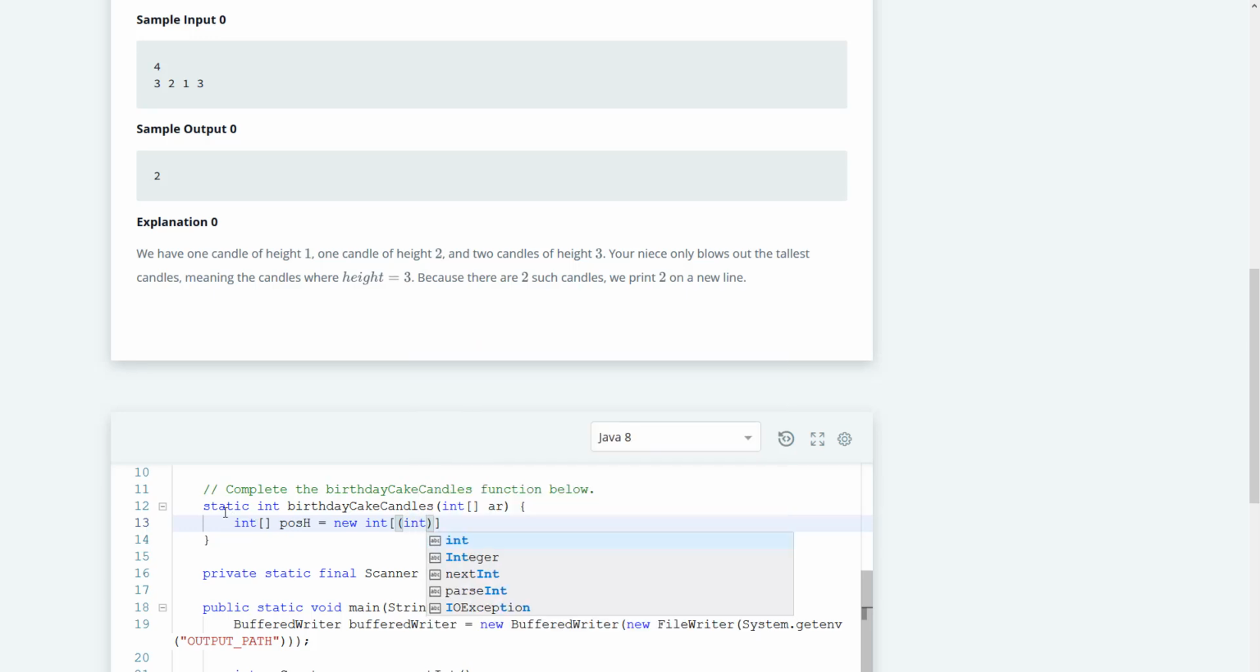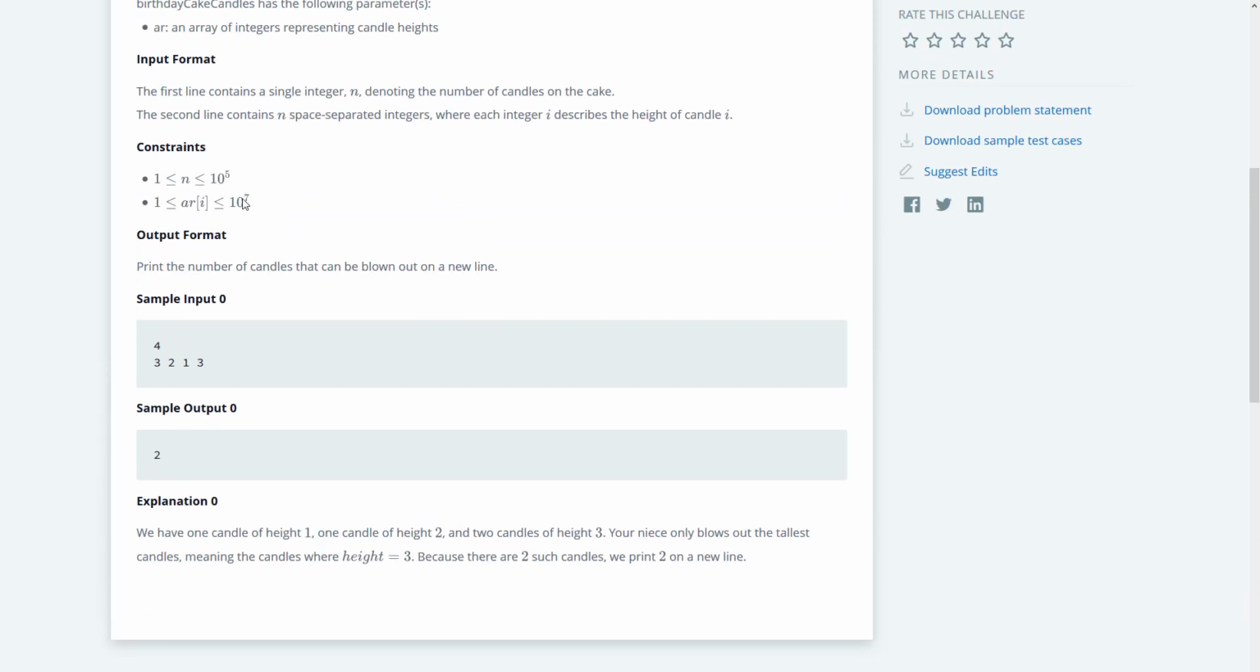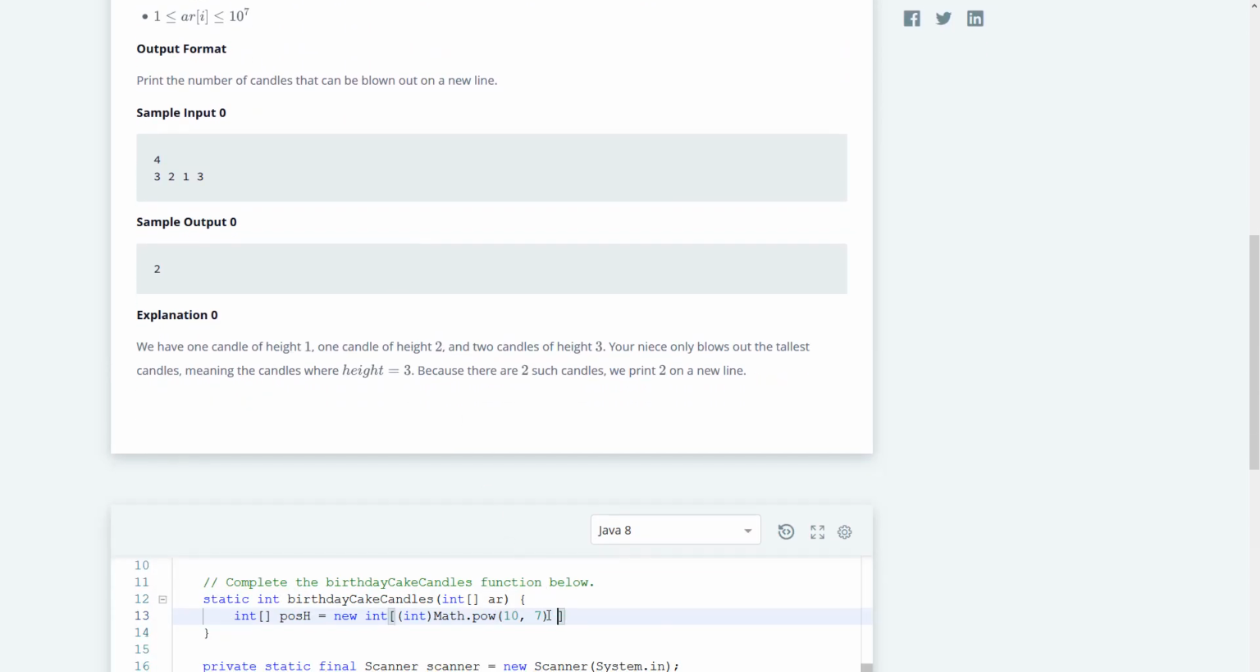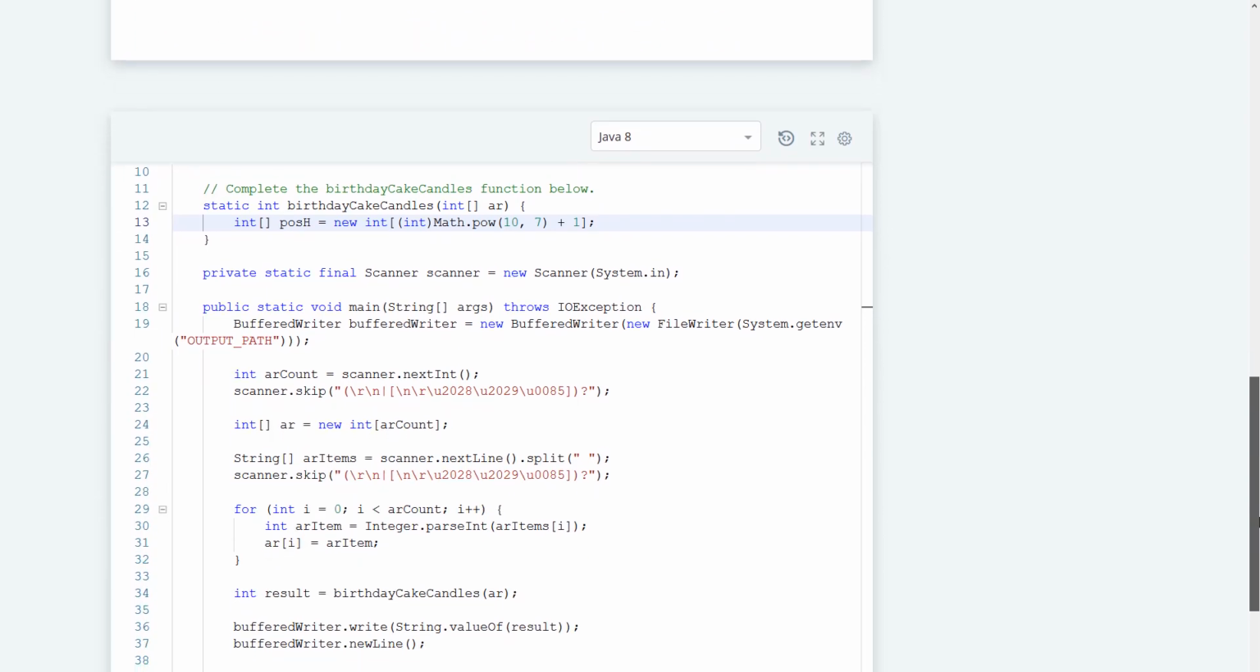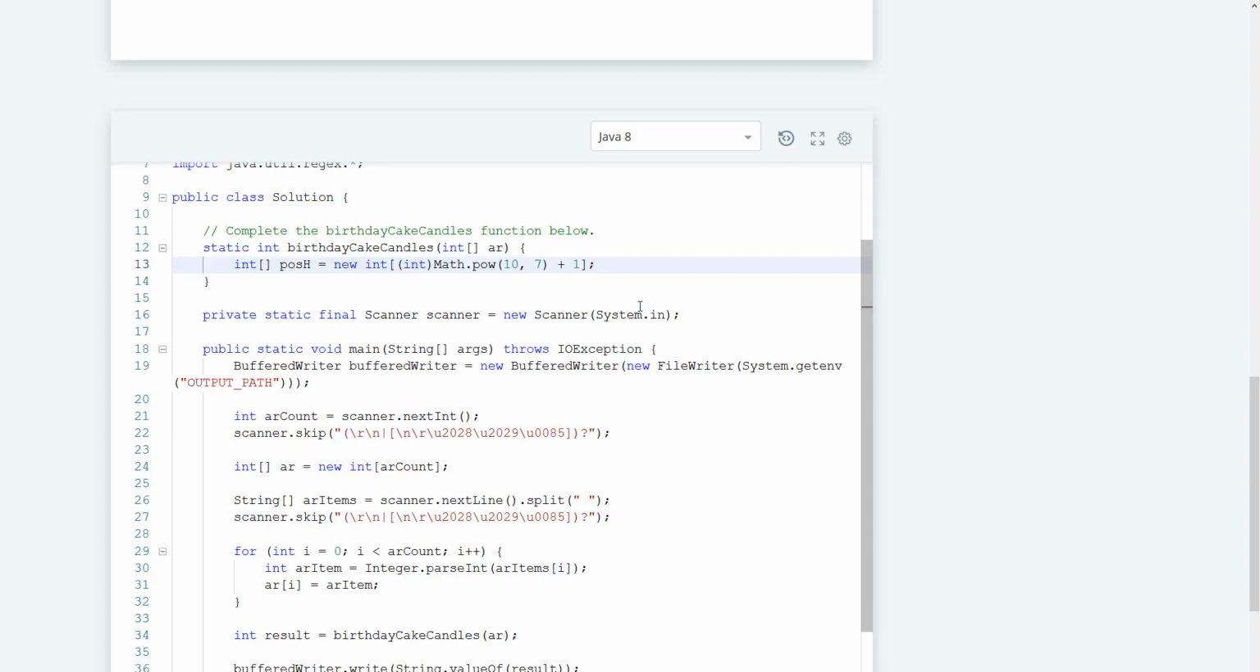So let's do Math.pow, and let's pass in 10 and 7, because that's the array value, right? That's what they give us here for the constraint. And since it's starting from 1, we probably need to add 1 here so that we create that value, because it's going to be 1 less. So we need to add 1 to the end. Let me pull this up here so we can see clearly.